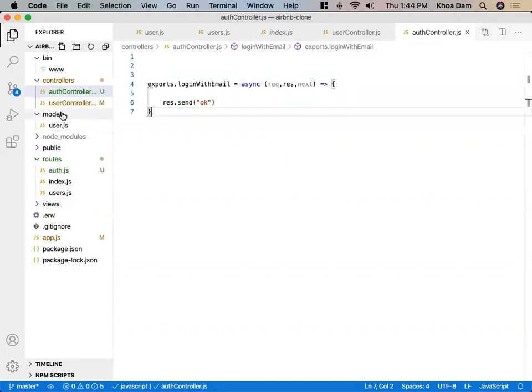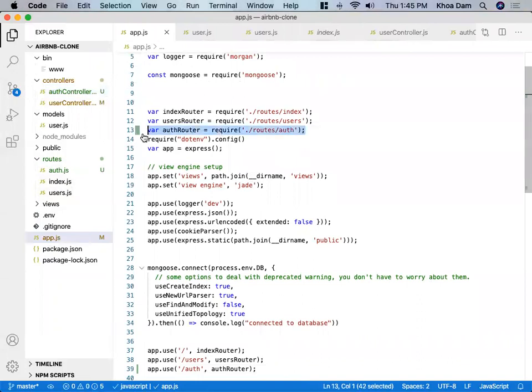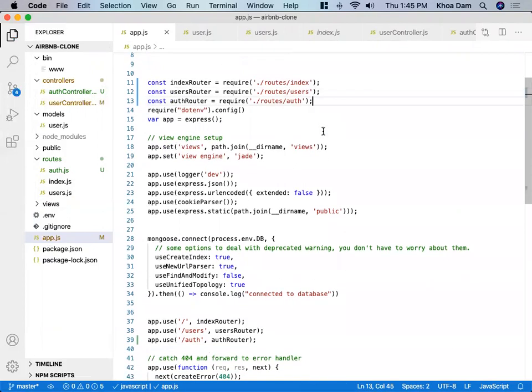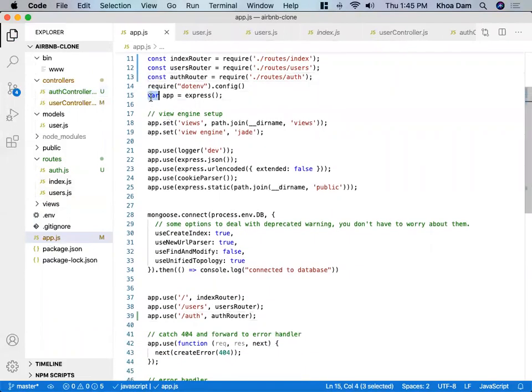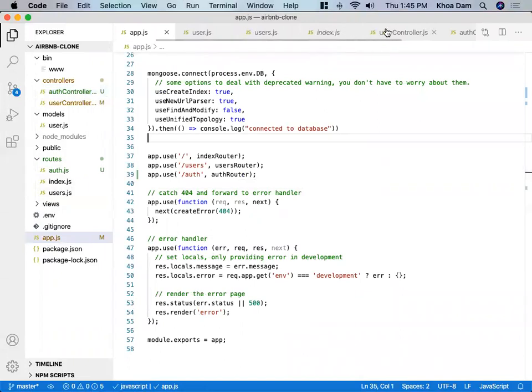Oh, when you import, the path needs to be correct. Let me see. The auth has to be inside the routes folder. Oh, and then I guess I have to import it. Oh, right. Okay. Right. I see no complaint. All right, anyone, stop me anytime.